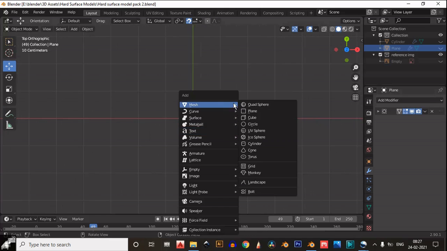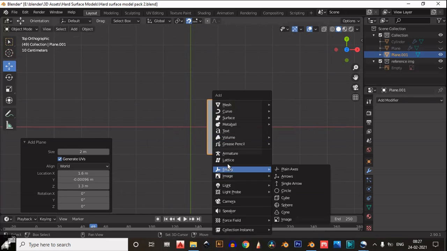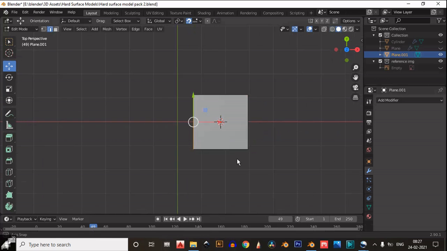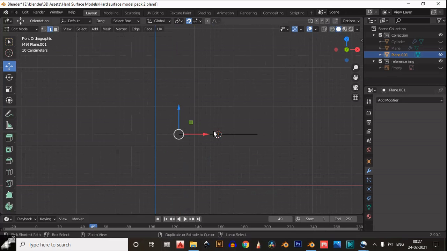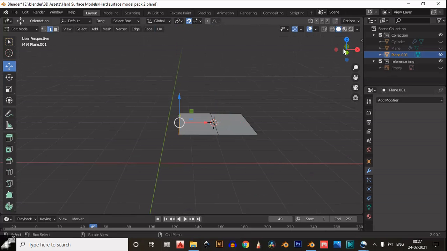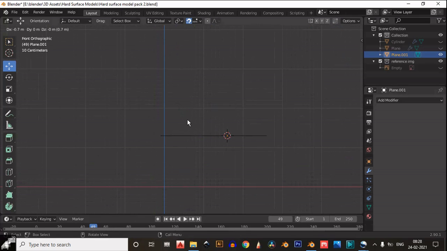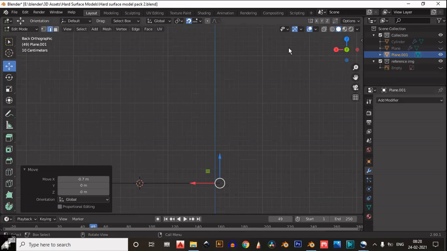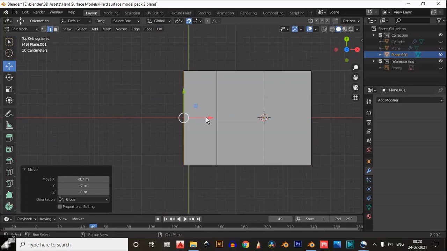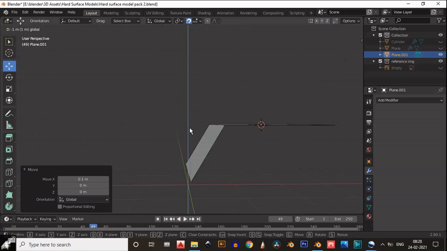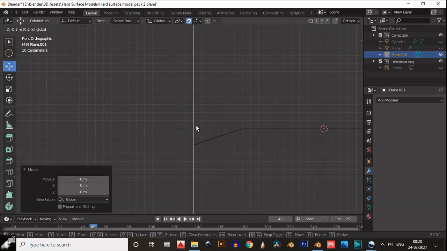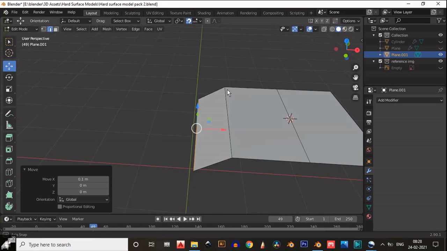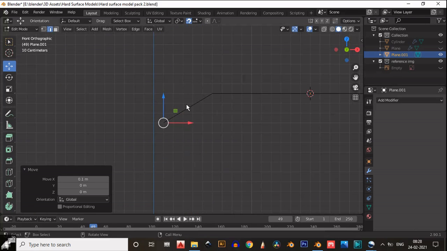Just add a plane and then go to the edit mode and select this edge, and then you need to extrude this edge like this. Then we will move this edge along the z-axis. So just move this edge along the z-axis. Just try to add a little bit of angle there as like a chamfer. Then extrude this edge.